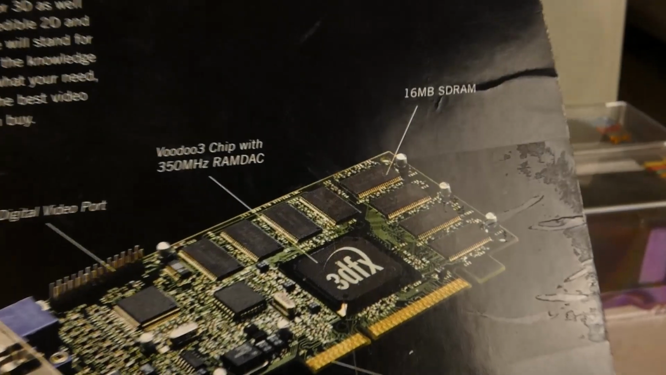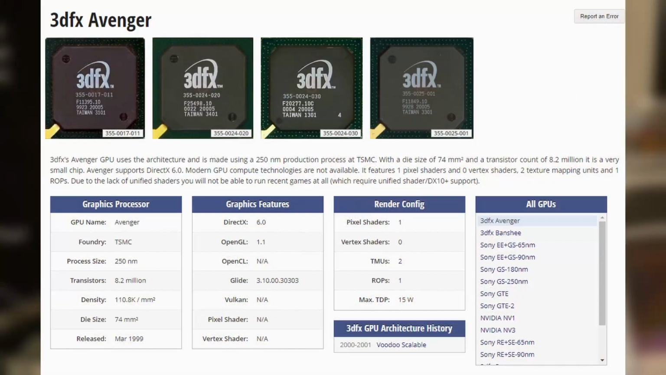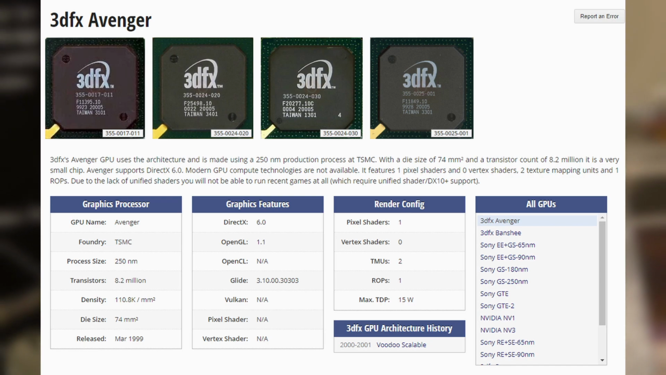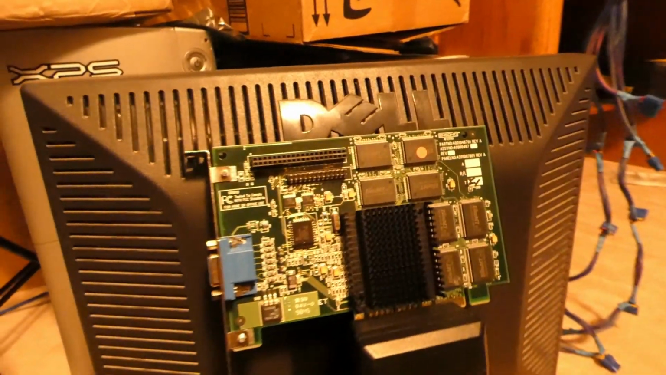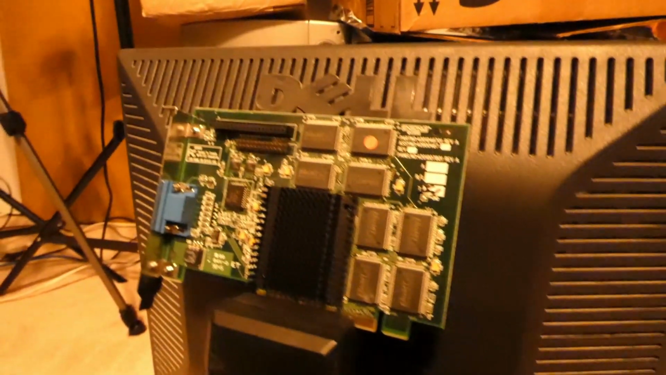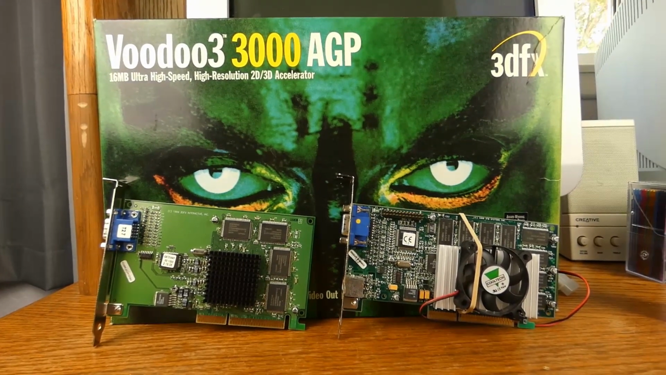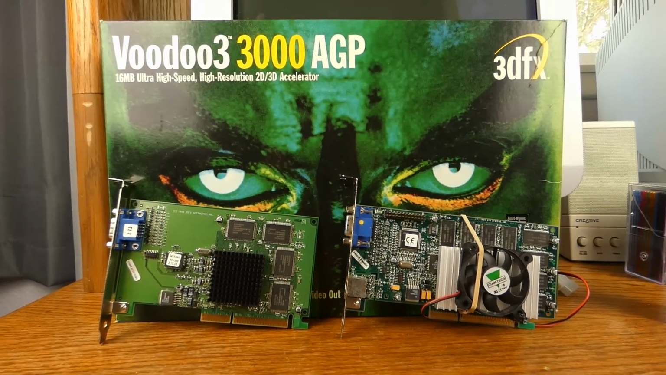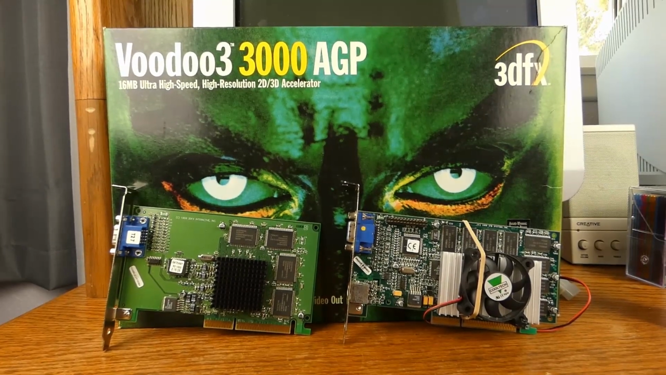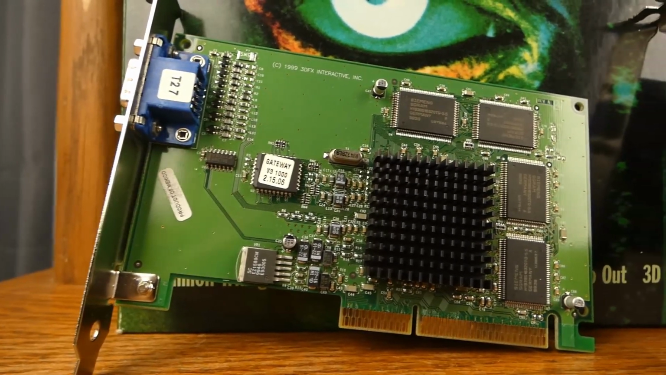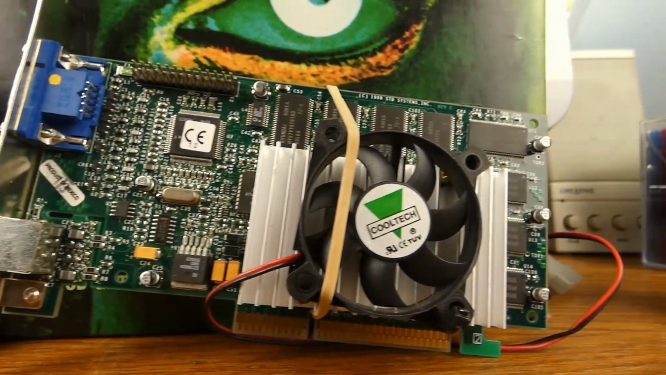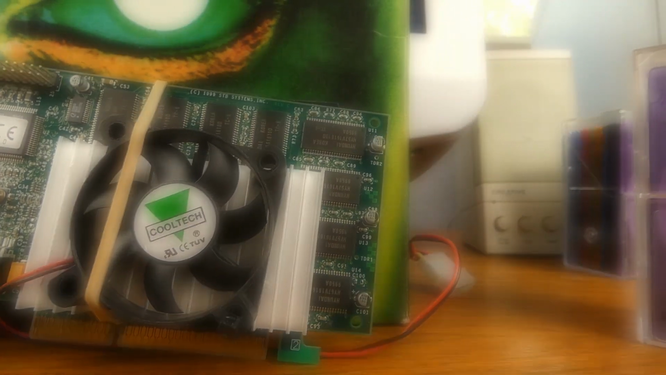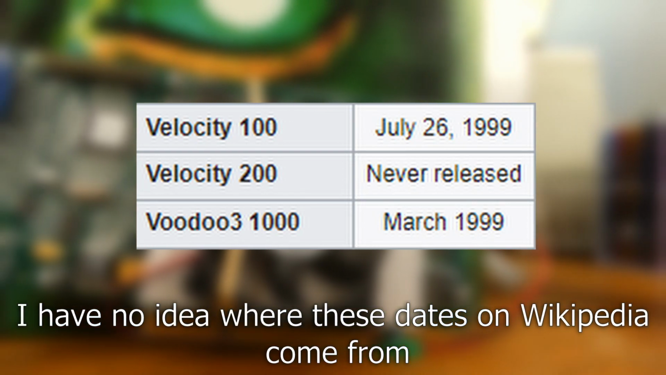All Voodoo 3s used the same core, which was codenamed Avenger. This was 3dfx's first flagship product to incorporate both a 2D and 3D rendering core on the same card, and was built as a follow-up to the Voodoo Banshee. The main difference between products being what speed they were clocked at. Like the other Voodoo 3s, it was released at some point in 1999, but I haven't been able to track down a definitive day or month that really seems to have much evidence to it, so it's anyone's guess on that one.